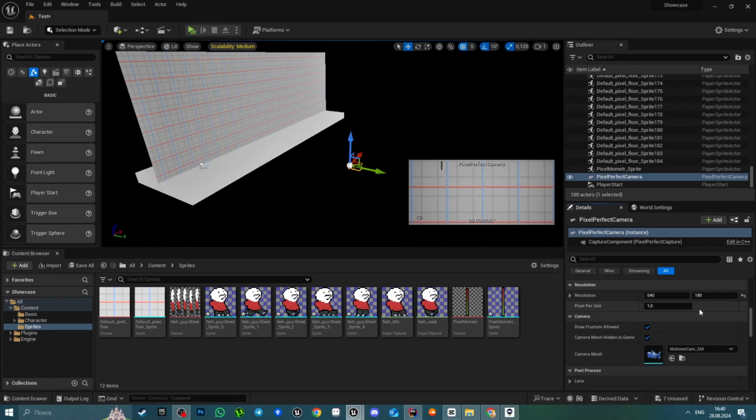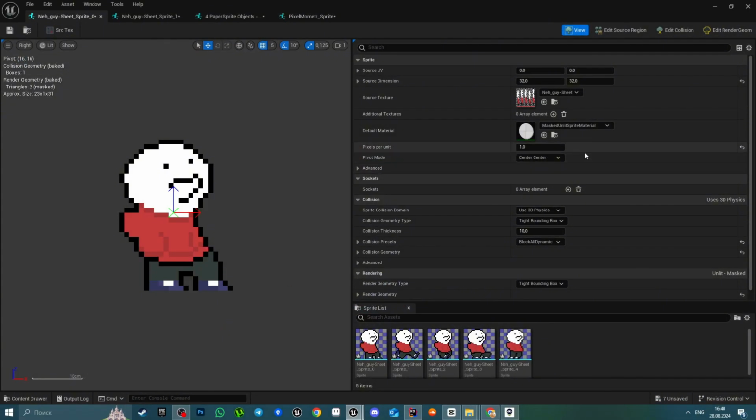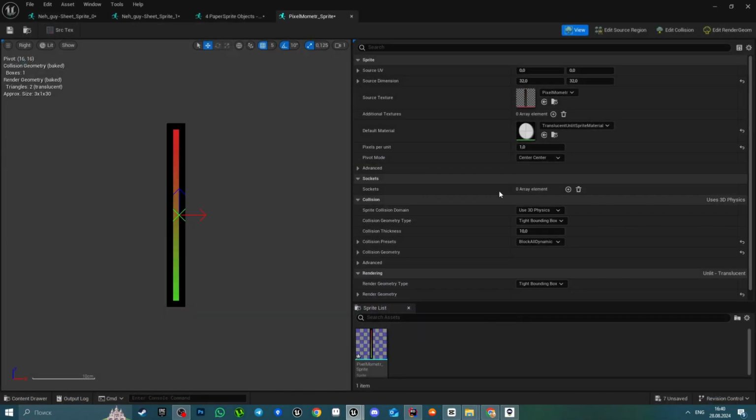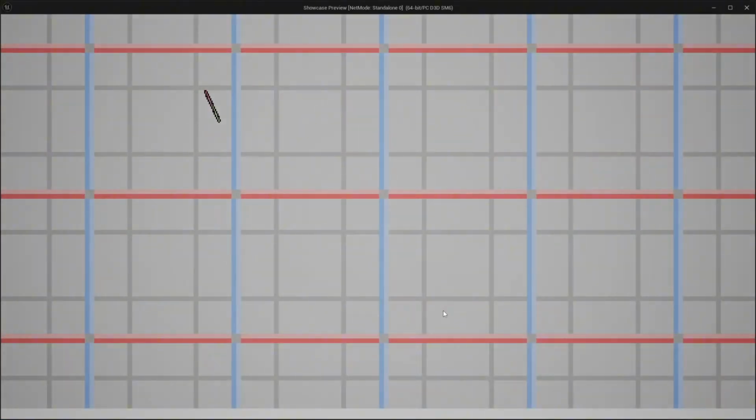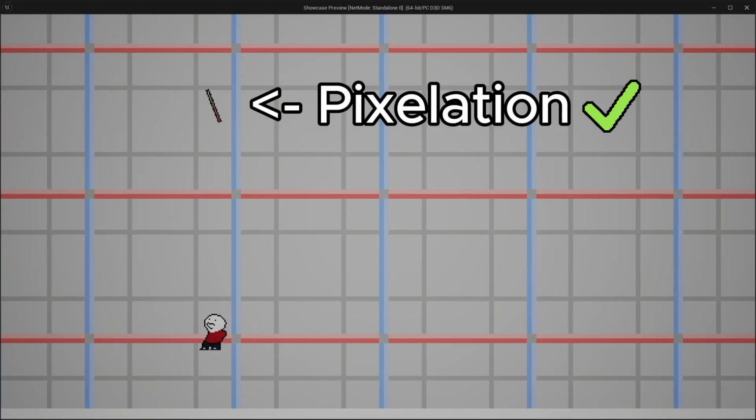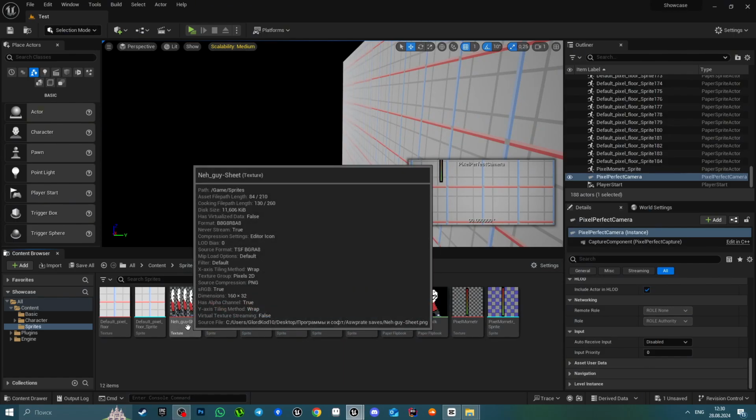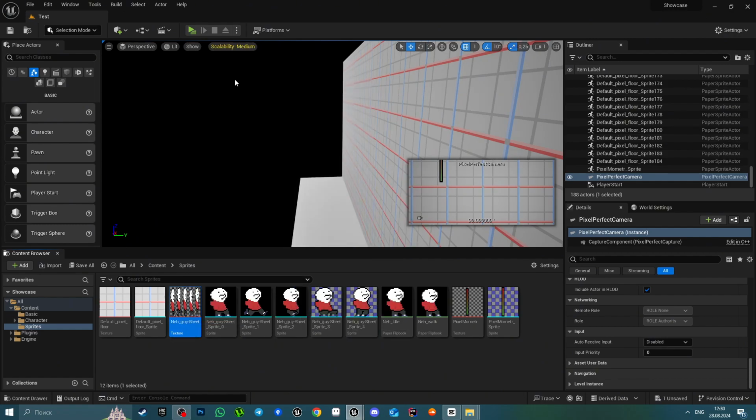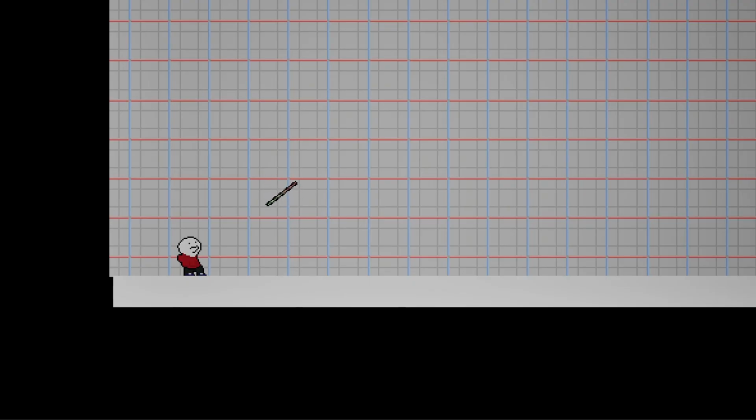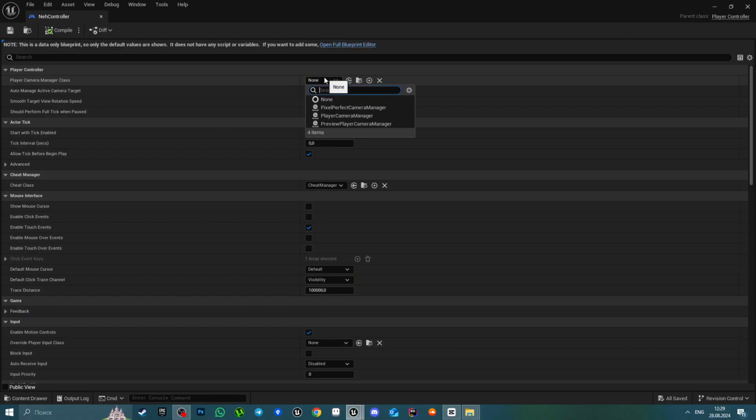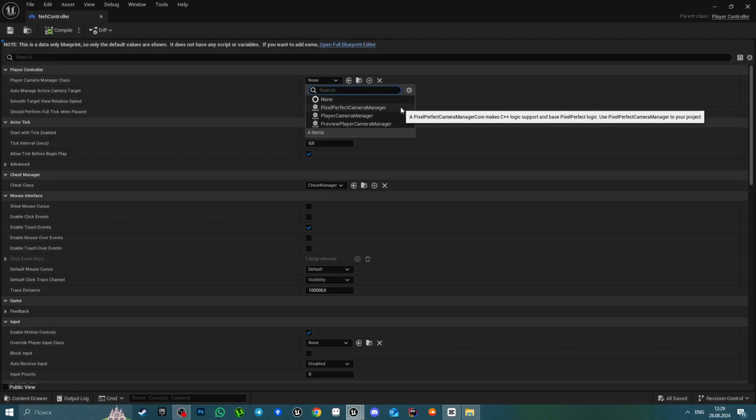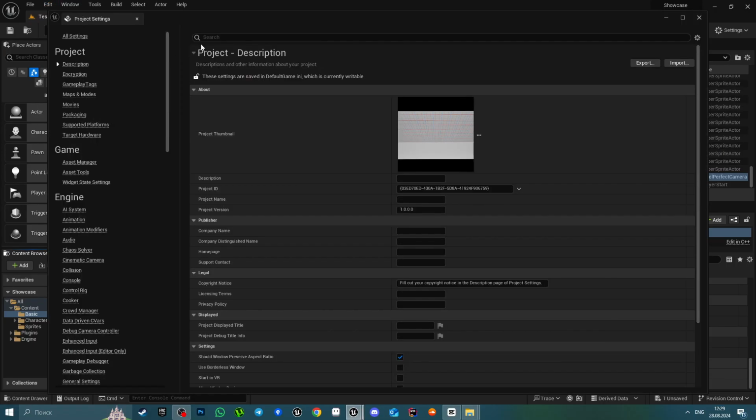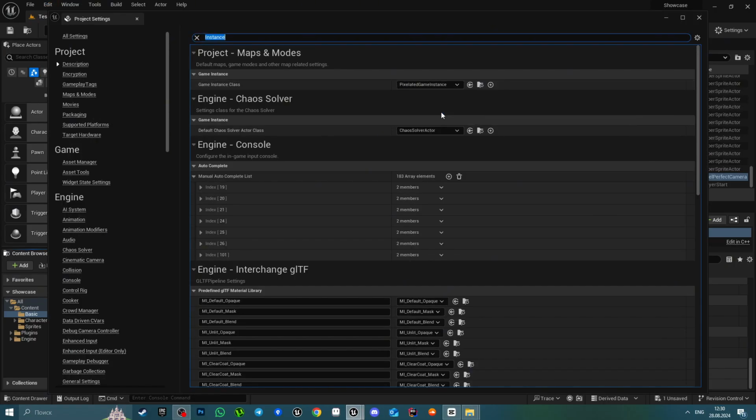Pixel per unit is needed for the camera to work with sprites of any size. This parameter can be viewed either in the project settings or in the sprites. To avoid blurring the sprites in the build, right-click on the texture from which you made the sprites, then select Pixelate texture. After this action, the sprites in the final build will look clear and beautiful. Also, you need to use PixelPerfect Camera Manager in your player controller and Pixelated game instance in the project settings.